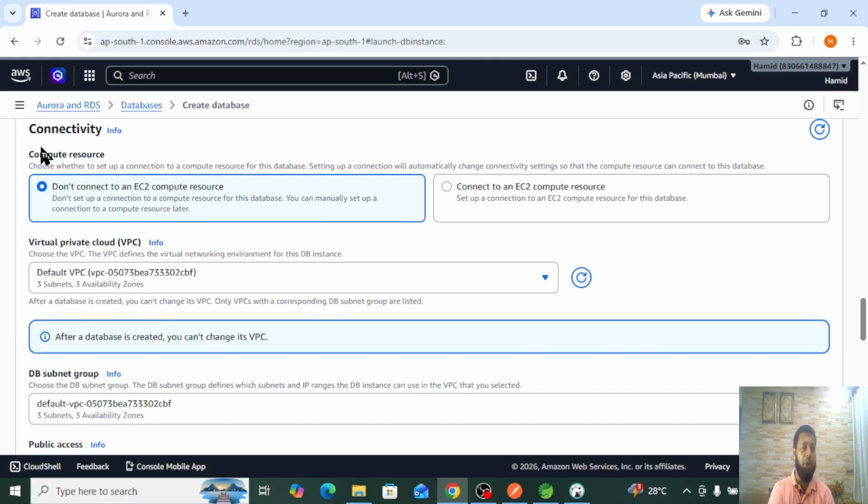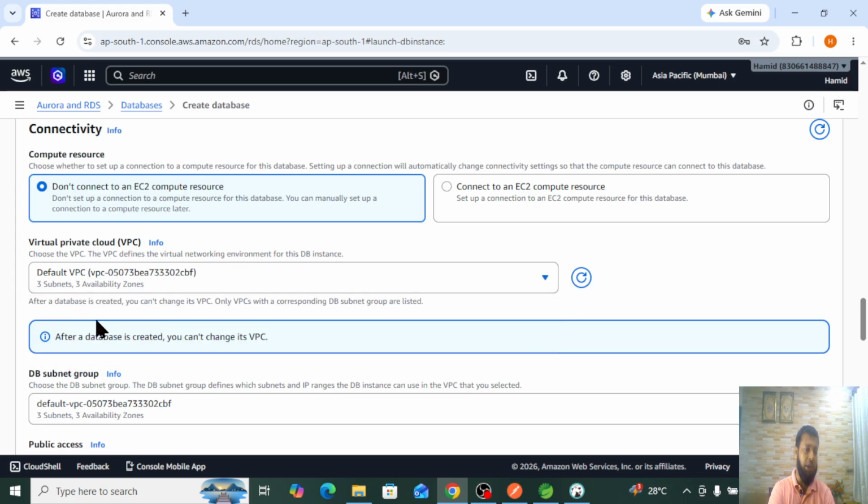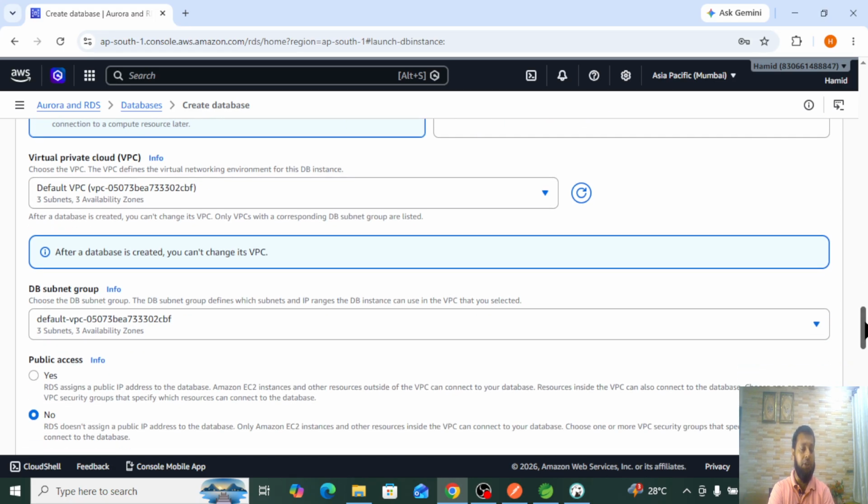For connectivity, I'm connecting through my laptop, guys. So I'm using don't connect to an EC2 compute resource. If you're using EC2 instance and connecting RDS service, then go with this option. But I'm showing you with my laptop, so I'm selecting this one. As of now, we are not creating any custom VPC, so go with the default one. And how to create custom VPC, guys, watch my videos. If you're new to my channel, I'll provide the link in the description. Very important, guys, very important, VPC.